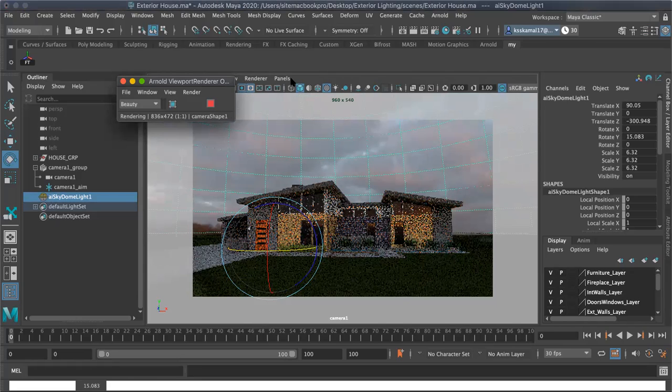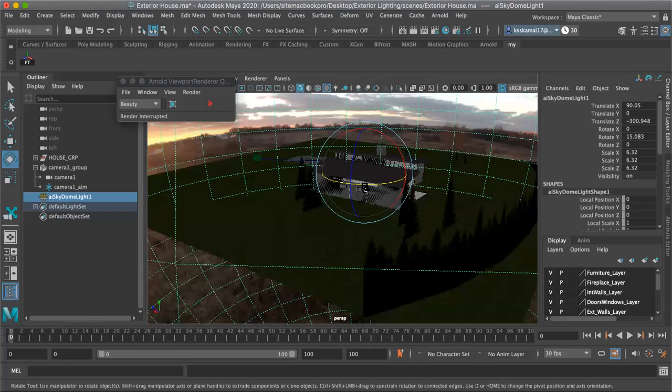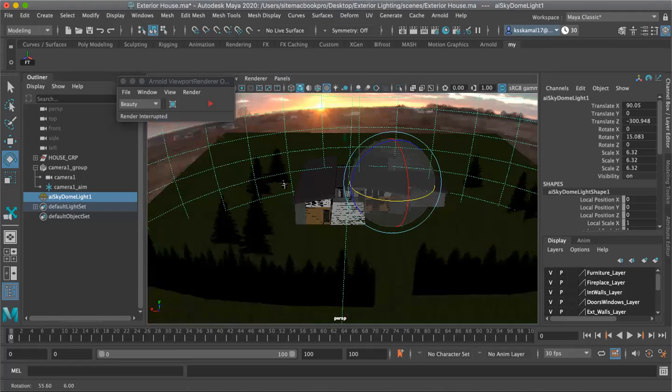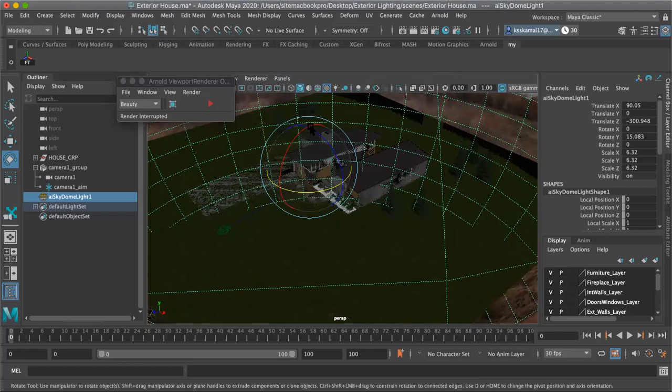I want to stop the render, and find out where my sun's position is right now. So change the panel to the perspective window, and here you can find it. So I have some more tweaks to do about the sun.